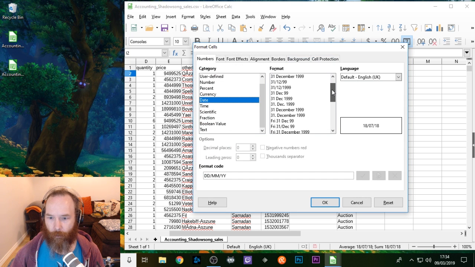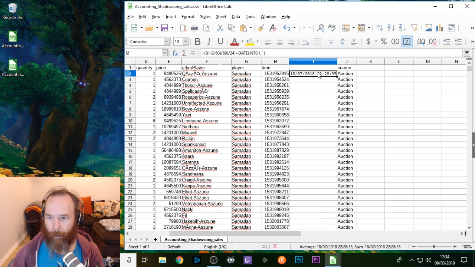You could change that to include date and time, so something like this, and then it will also include the time that something sold. So that's useful information if you want to see what time things sold. So you could use this to see what was a popular time during the day that things sold. But for me, I'm just going to use this as a date format operation.